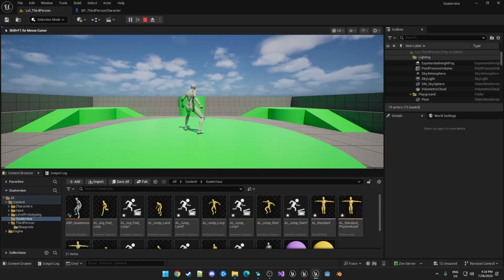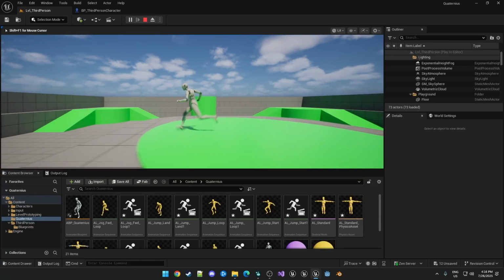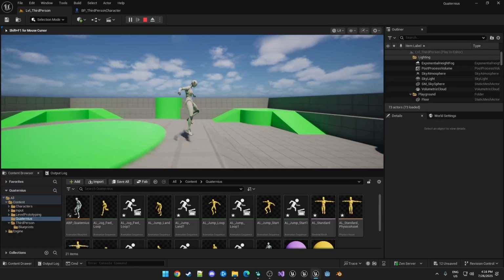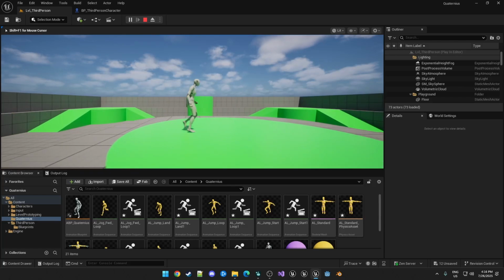Hello and welcome back. This video is about importing the Quaternius Universal Animation Library, retargeting animations, and setting up a Locomotion Blend Space and animation blueprint.